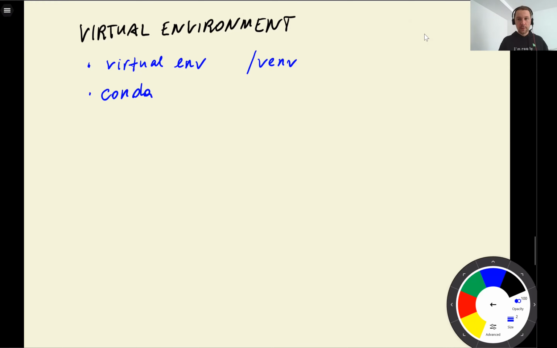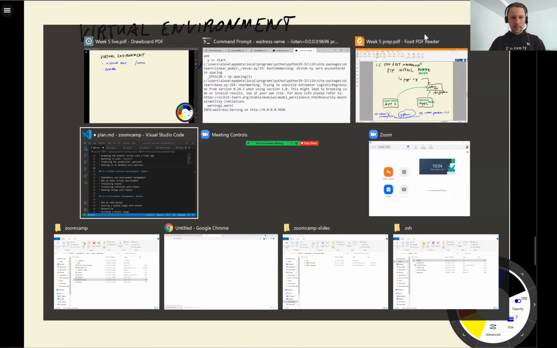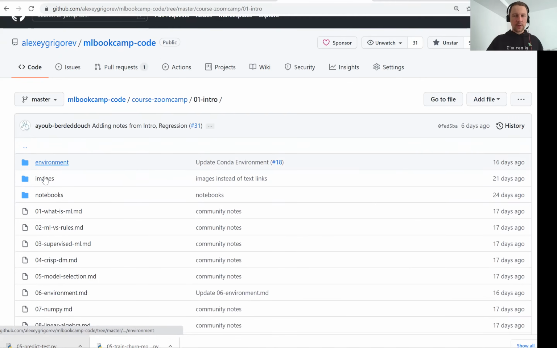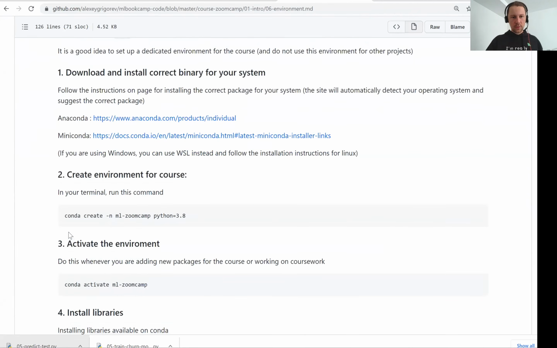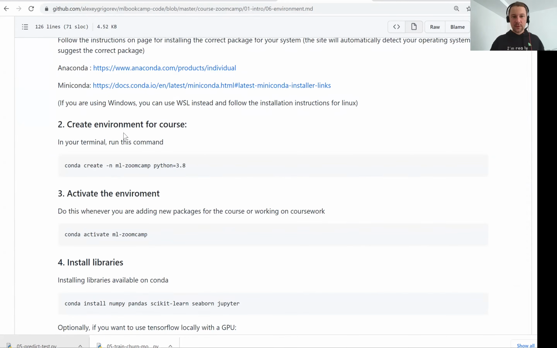And if you were following the instructions from the setup, let me quickly open them. So in Zoomcamp, in our first introductory session, we had this environment. And yeah, so you can create an environment for this course. And Conda here was creating a virtual environment. And this virtual environment was isolated from the main Anaconda Python interpreter, right? So here we activated the environment. So you can use Conda for that.